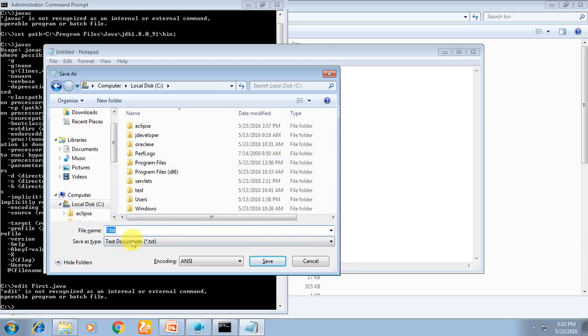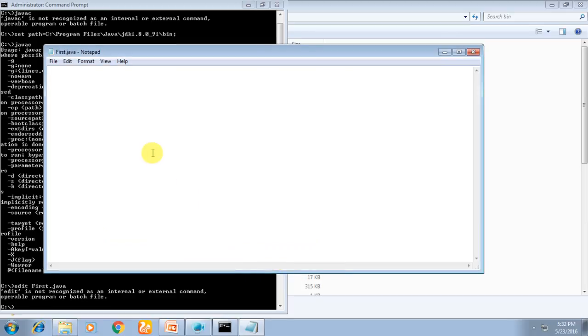I am giving a file name like this. Take it as all files, otherwise it will be treated as a text file itself. Okay, this is the file. Here I am giving the basic things. Class first.